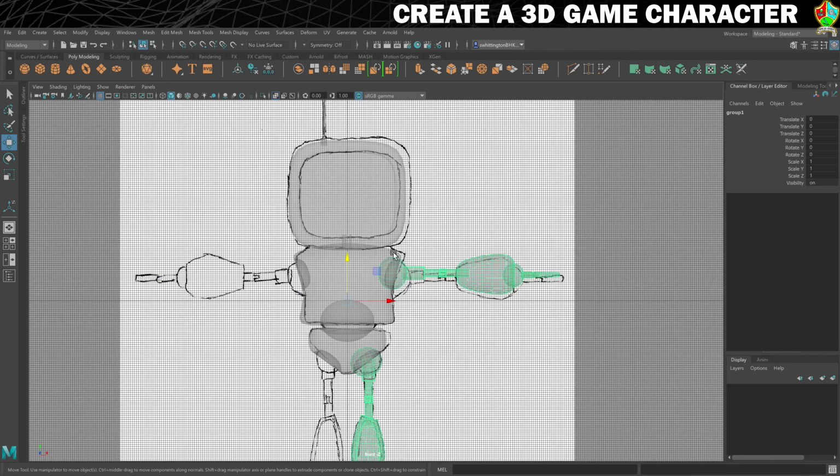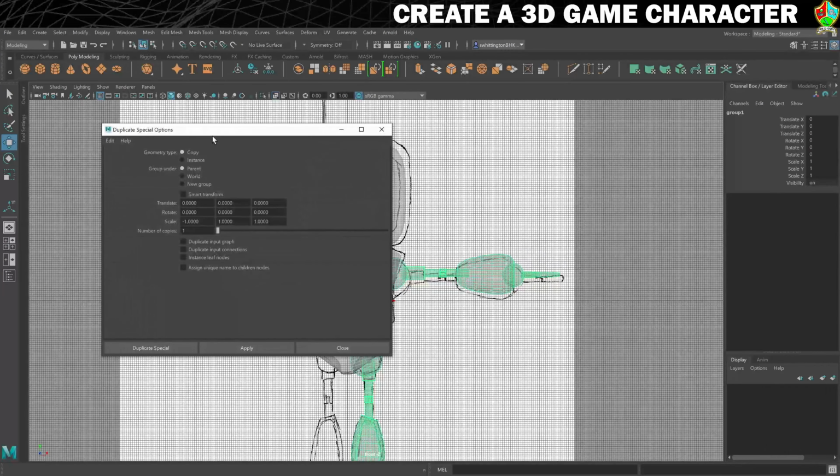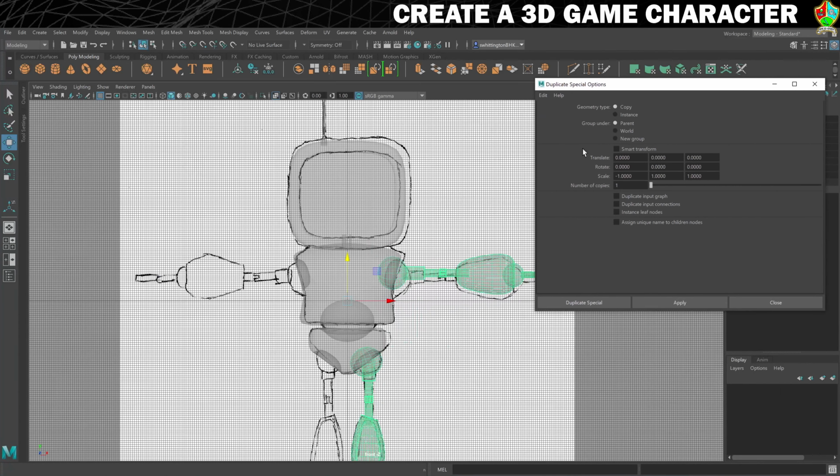So now that we've got that selected, what we will do is go to Edit, Duplicate Special, and we'll click on the little settings box. I'll just move this over here so you can see the effect when we do this. We want to copy. We are going to group it under parent, and then yours will probably be set to this, so 1, 1, 1, and we want the scale on X to be -1, like so. And that's it. When you click on apply, it will duplicate everything over and you're all good.